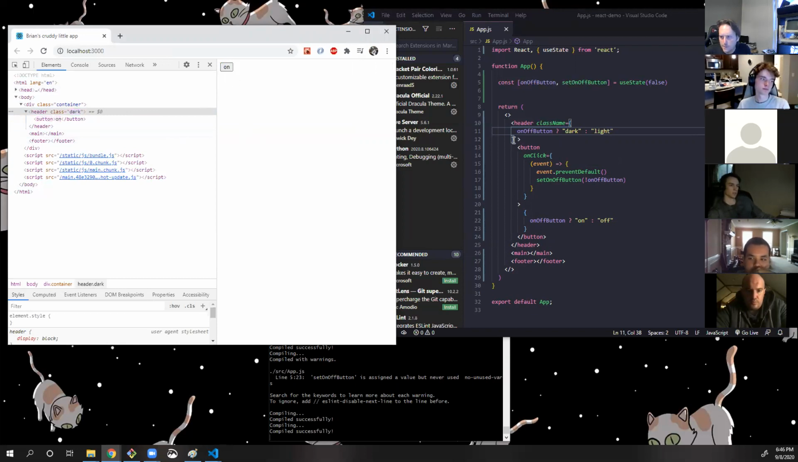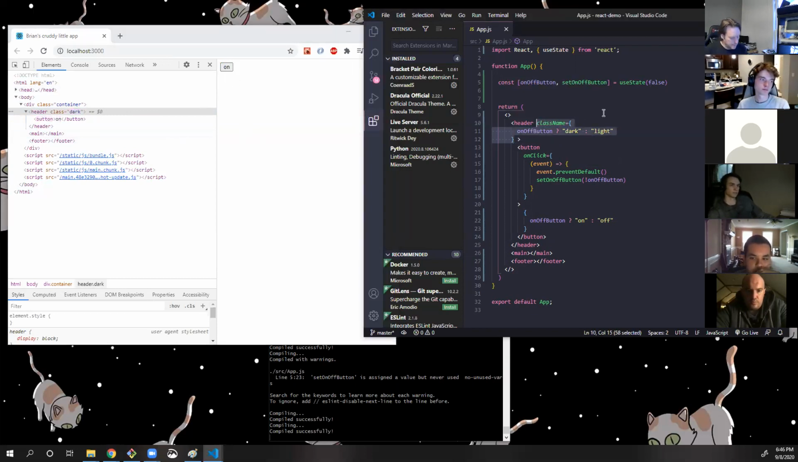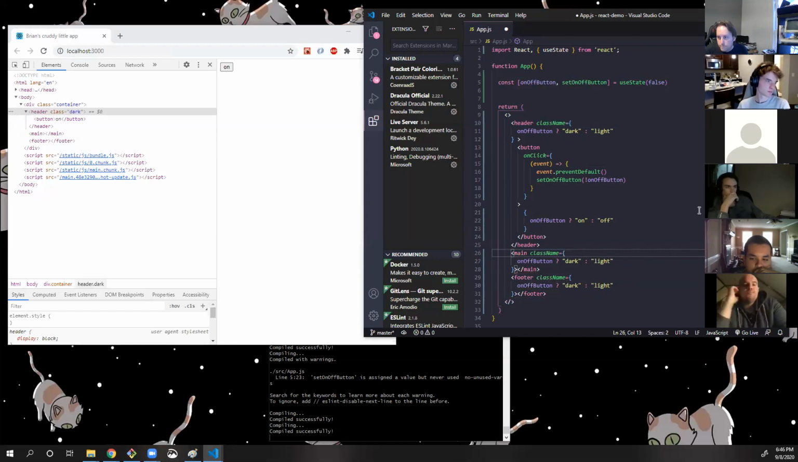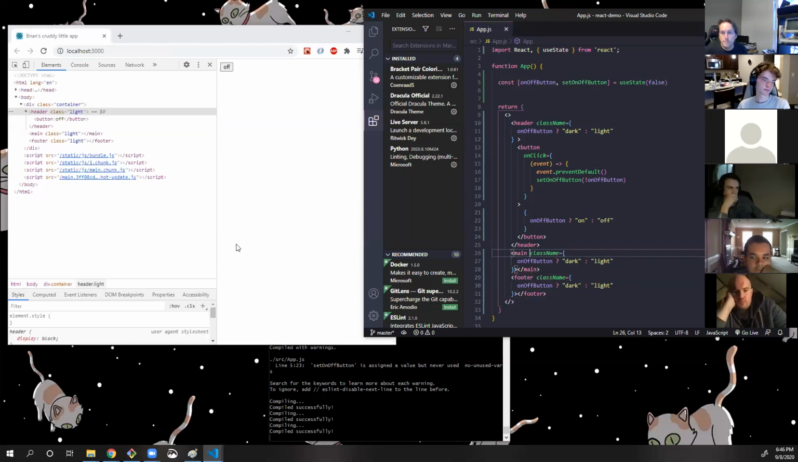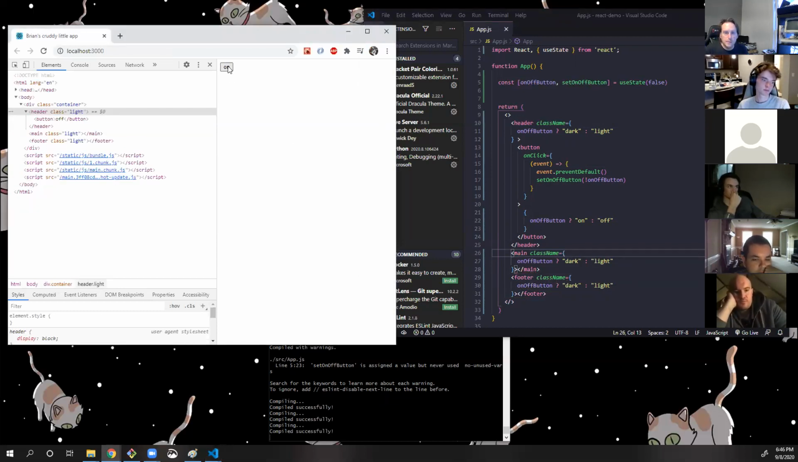So it changes from light to dark every time that I click on this. And I can actually copy this and paste this down onto, say, our main and our footer. And that should work. Yeah, I need to put a space there. All right, let's see if that explodes. All right, so now when I click this, if you notice, your header goes to dark, your main goes to dark, your footer goes to dark. Otherwise, it's in light.